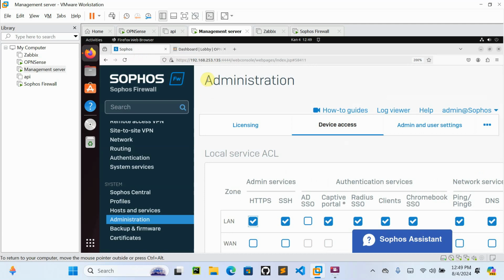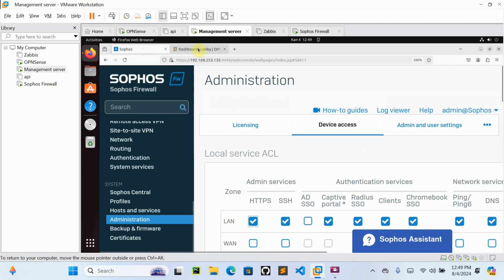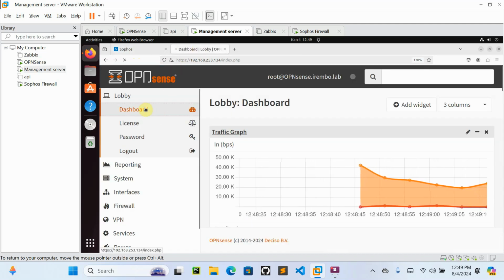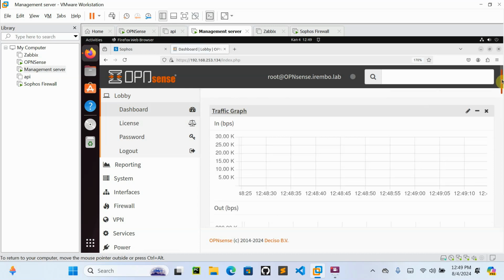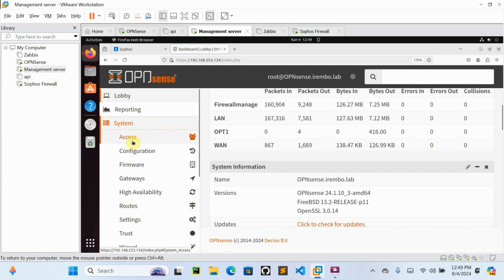Guys, we do site-to-site VPN between this Sophos XG firewall and the OPNsense firewall. You see this dashboard and the settings: NetFlow settings, traffic, outbound DNS, system access configuration, firewall, gateways, high availability, settings, trust. You see, this is the OPNsense firewall. This is an open source firewall.